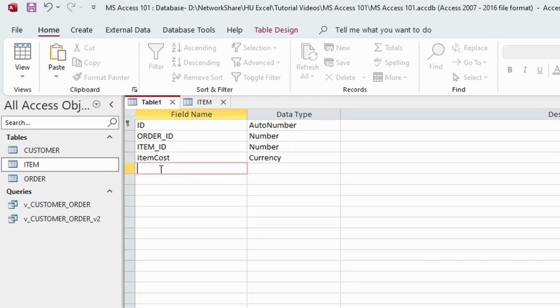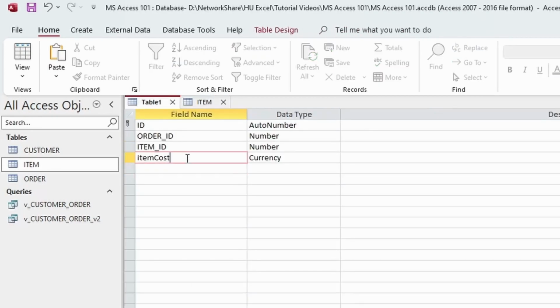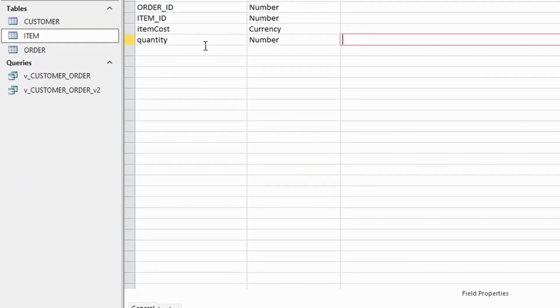The other reason you might want to do that is if you're applying a discount to an item for some reason. Maybe the item is normally $1.25, but you're giving it to them free on this order as a loyalty reward or what have you. So you want to have a way on the order itself to record what the price was at the time of the order. And then last thing we need is a quantity. How many of those are we going to order?